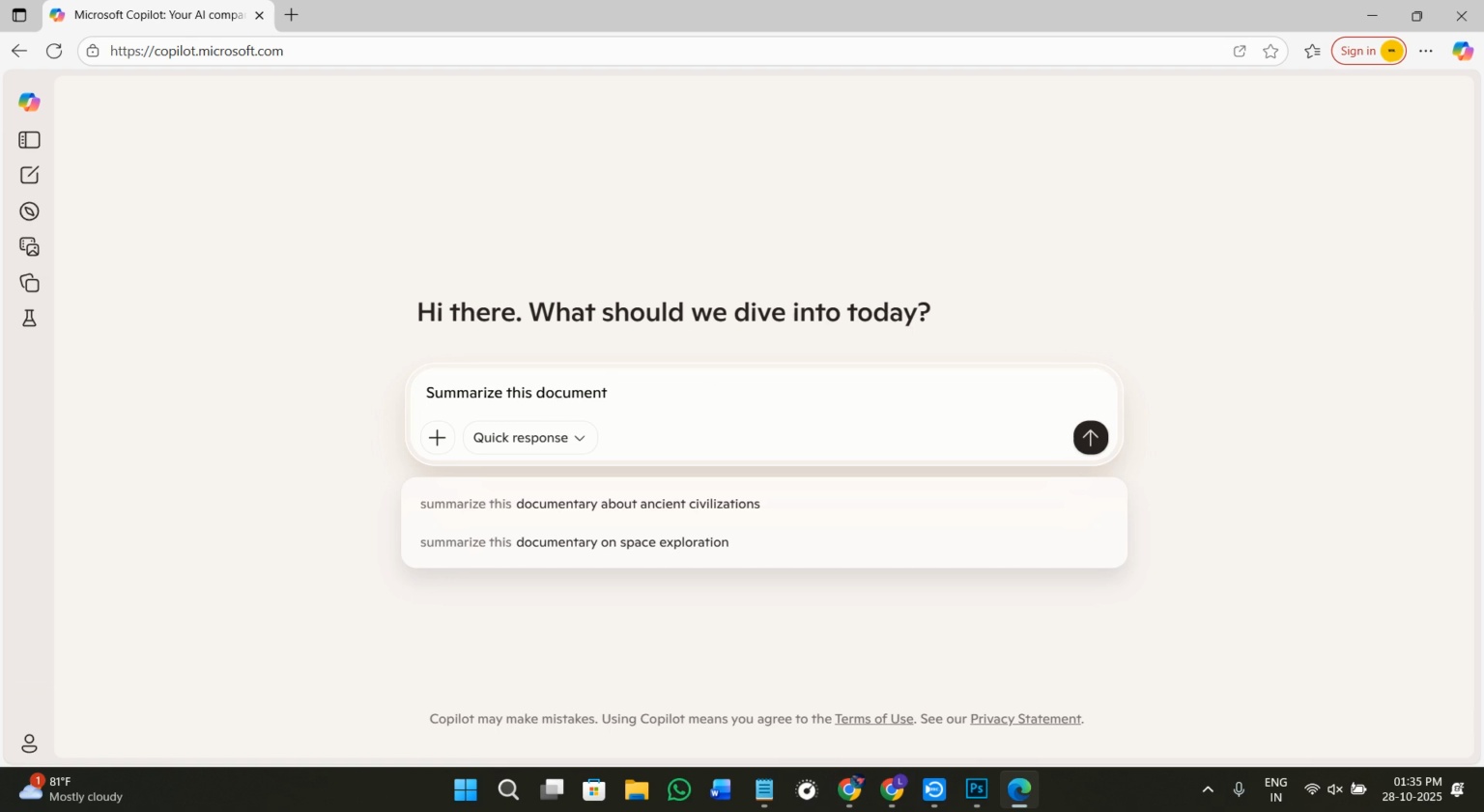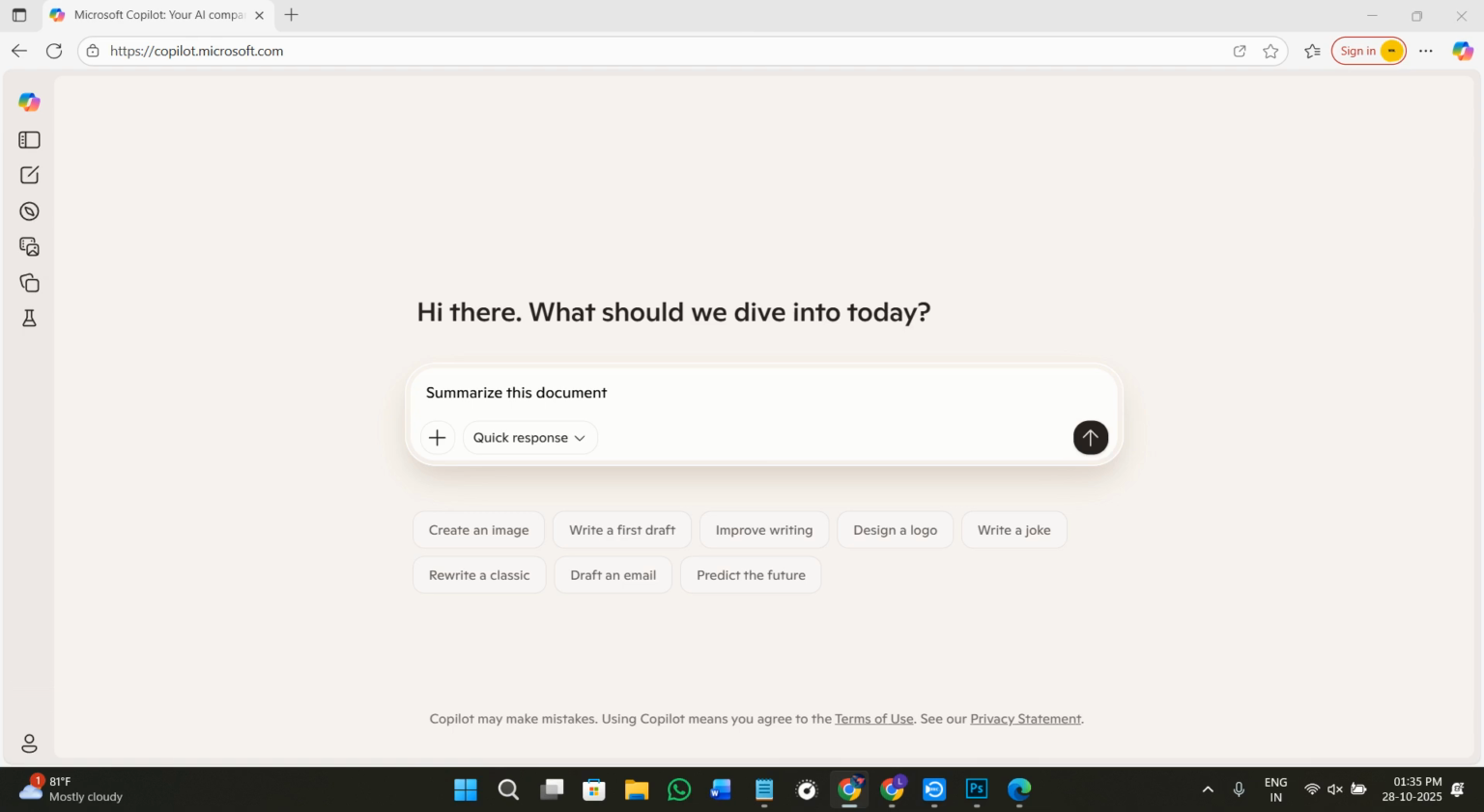You can also use it for writing the emails in Outlook. For example, inside Outlook, you can click on the icon of Copilot Sparkle, and then you can ask it to write a professional reply to any of the emails or summarize the thread in your email section.